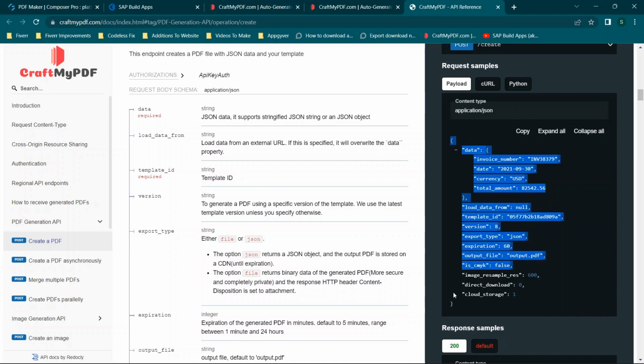But the idea here is we have one giant request. In the request are two smaller requests. The first one is all of the data that we're sending. So this is all of the Appgyver stuff, so skill 1, skill 2, etc. The second half of the request is the Craft My PDF specific information. So this is what they need: your template, so how you identify what PDF, the version, the export type, the expiration, so for example, how long they retain the file, what the output is called, etc.